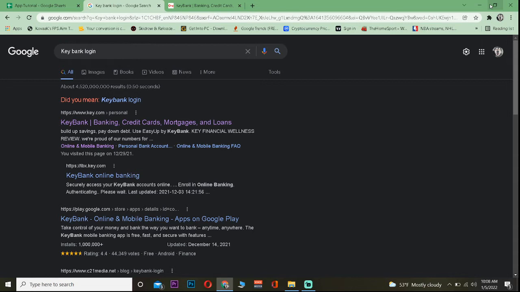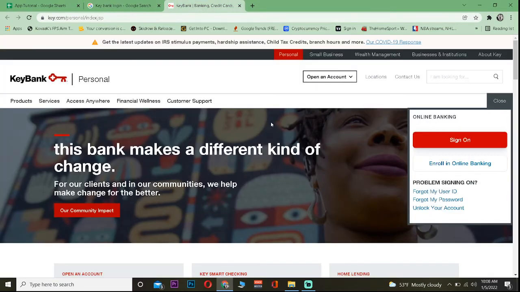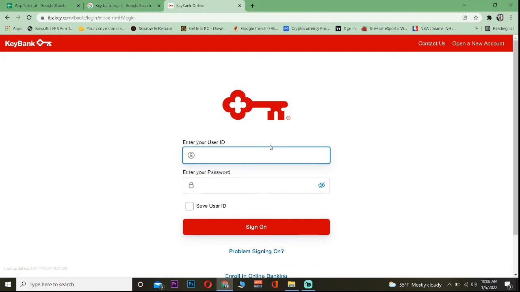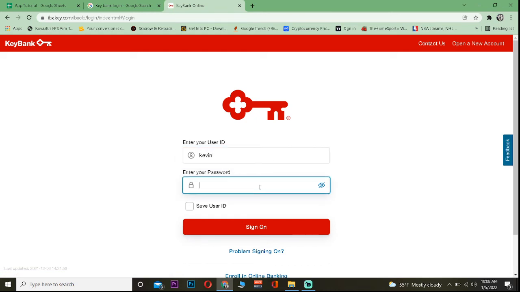So the first step, you want to search for KeyBank login and click on the first link over here. Once you do that, it's going to bring you to this page. Over here, click on where it says sign on right under online banking, and it'll take you to its sign on page. Once you're on its sign on page, enter your username over here and then enter your password over here, and then just click on sign on and you should be able to log into your KeyBank's online banking account.